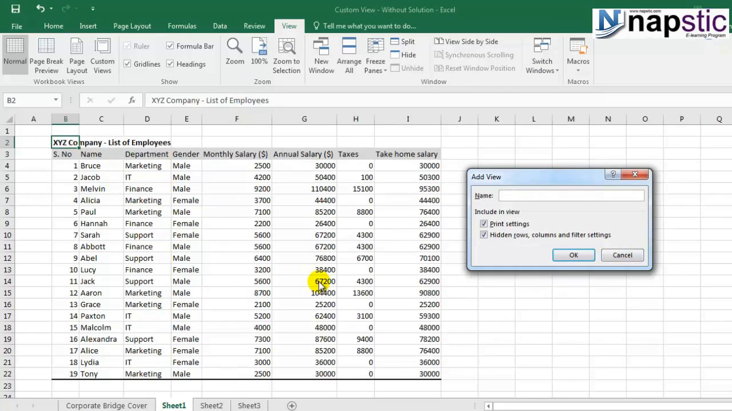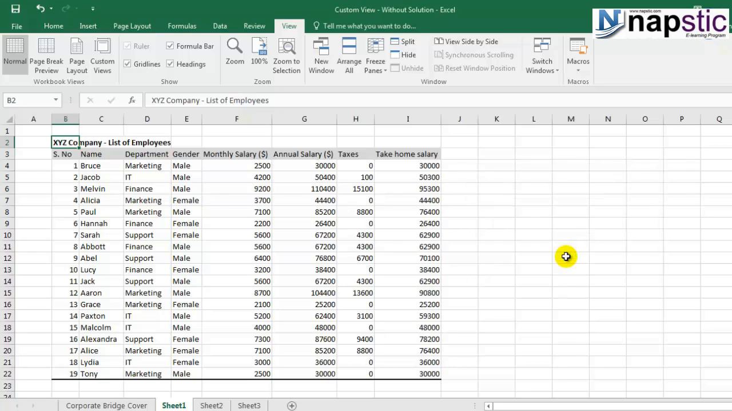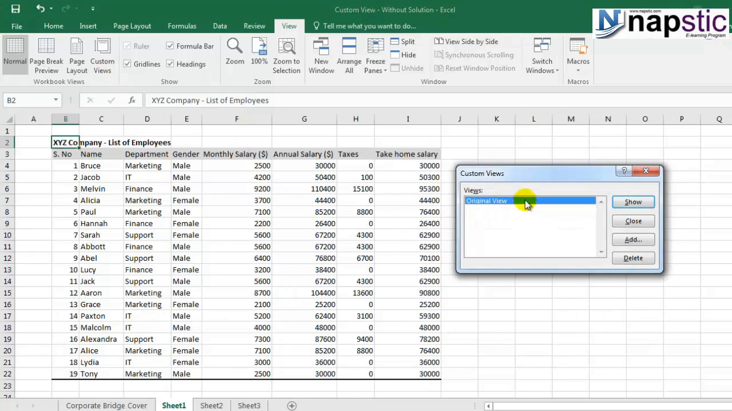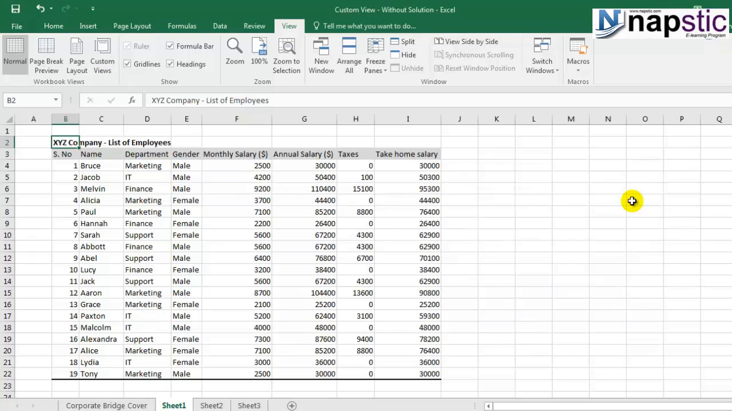So this view is now getting added. What you need to do is give it a name. So I'll obviously give a name which says original view so that I know that whenever I come back to the sheet and if I want to know the original view, I can just click on it. So the name is original view. Click on OK. Now, if I want to see the original view, what you'll have to do is just go to custom views and click on original view and click on show. As we add more views, you will be able to select it correctly.